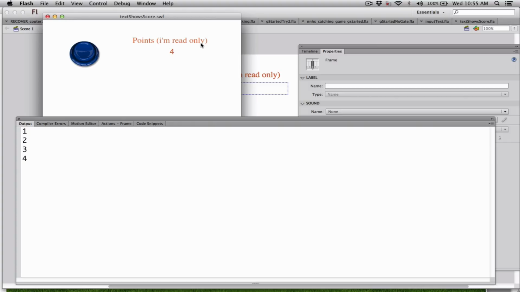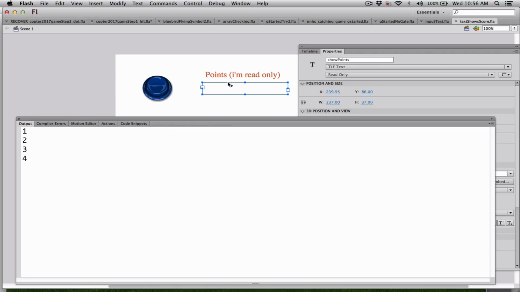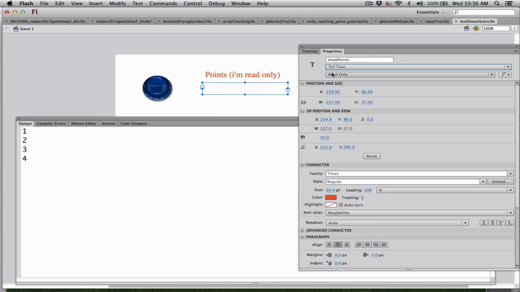One of the most important things is how you create this instance name for the points. With it selected, you'll see there's the instance name, and it is a TLF text. You've got choices here, and read only. So if you have a text box where you set these properties, it will then be able to show you the text.